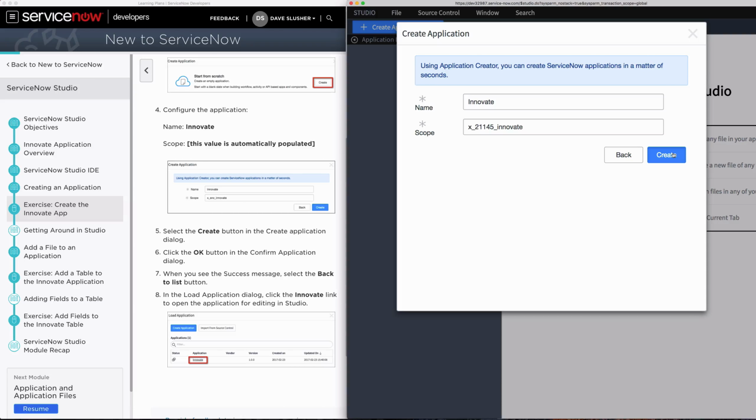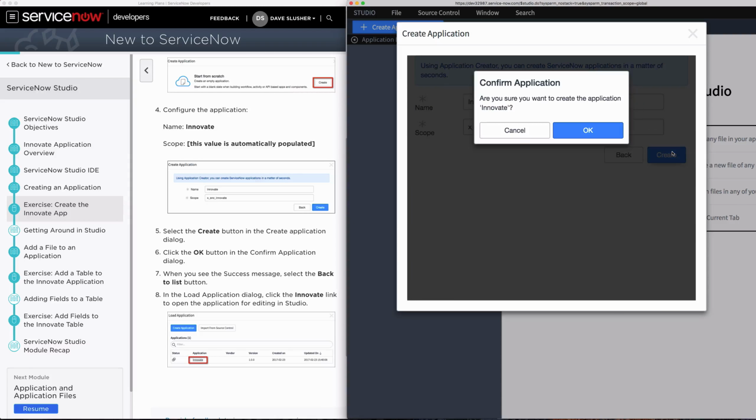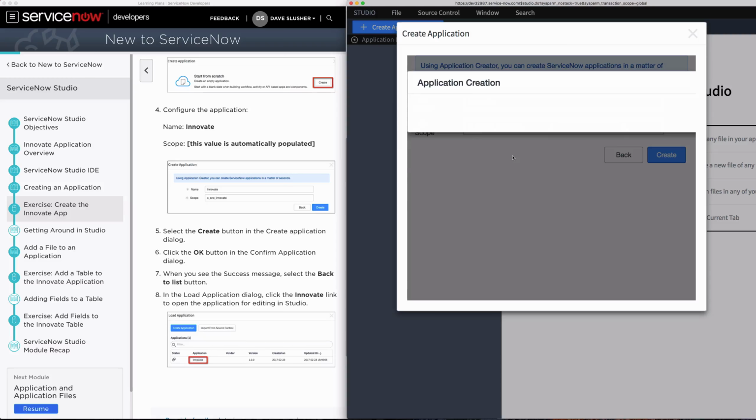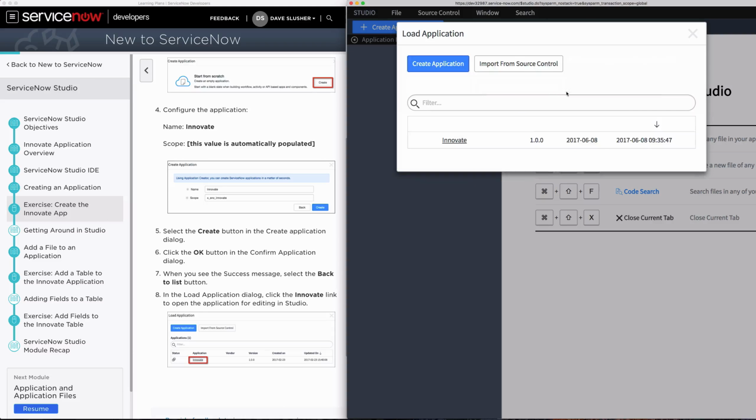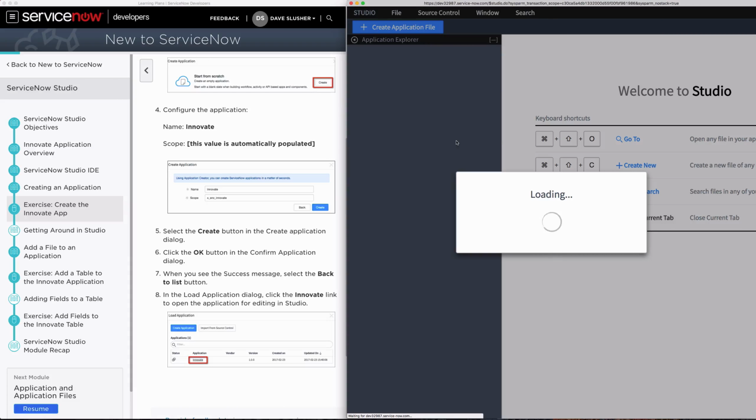So we're going to go ahead and create the application by clicking the Create button. Am I sure? Yes, I am sure, as a matter of fact. So Innovate has been created. We're going to hit the back to list. I've got these kind of blown up pretty big, so it's chopping a little bit. And at this point, you see that before I had no list whatsoever. Now I do actually have a list of applications, and Innovate is one of those. I'm going to click this to now open this in my Studio IDE.